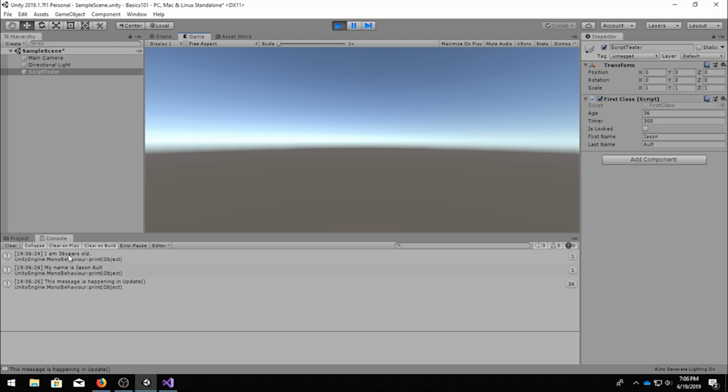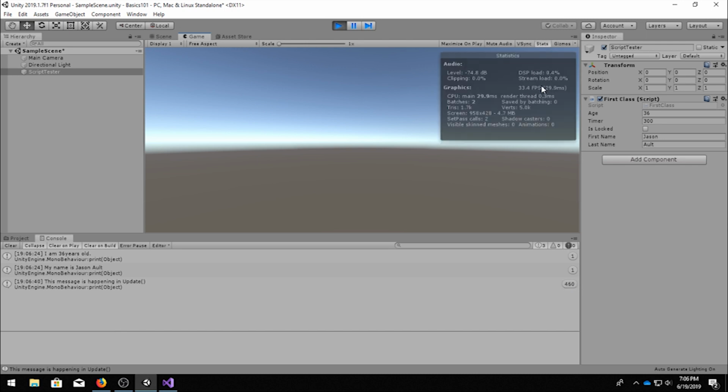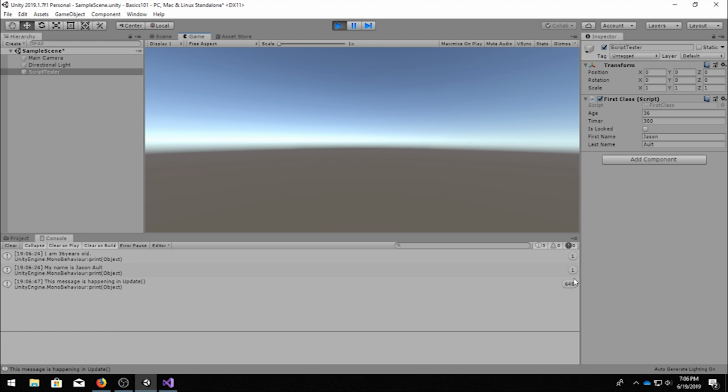And there we go. I am 36 years old. Oh, notice I don't have a space there. My name is Jason Alt. This message is happening in update. And notice how it keeps counting up here. If I go up to my stats, we'll see that currently I am running at 33 frames per second. So I'm getting roughly 33 messages per second here.